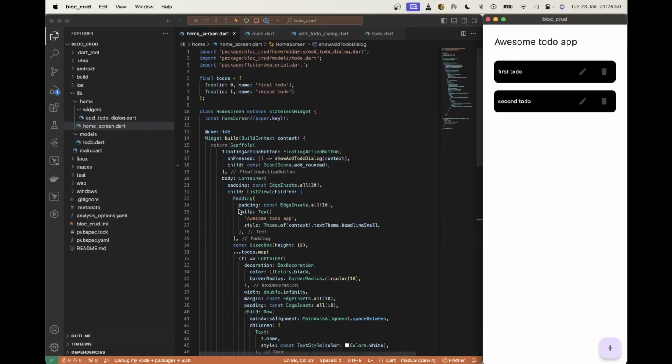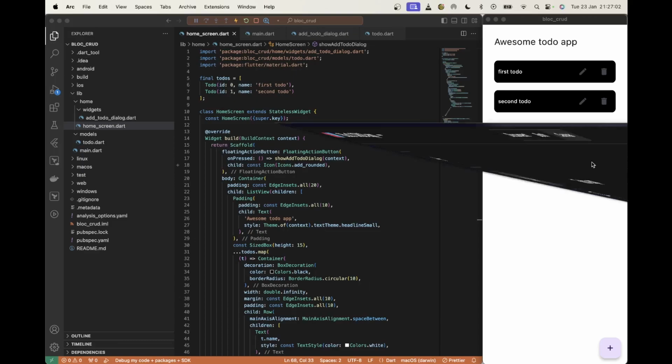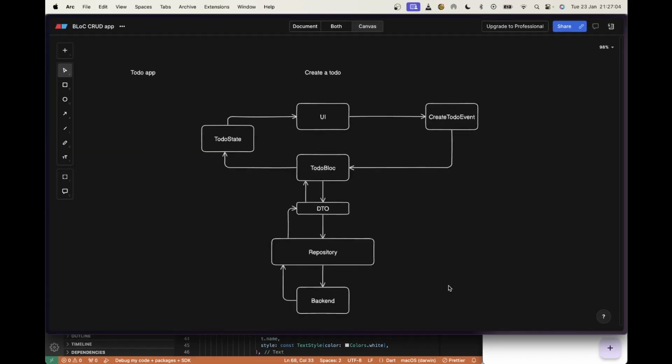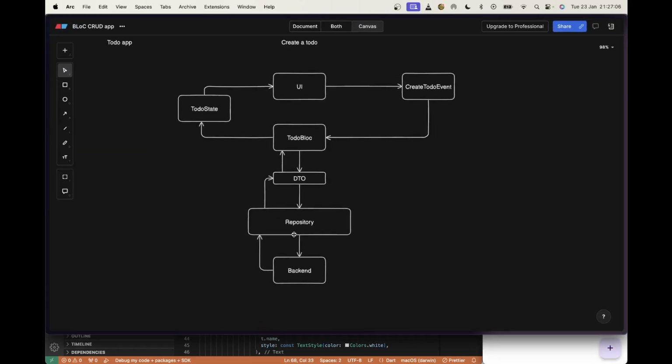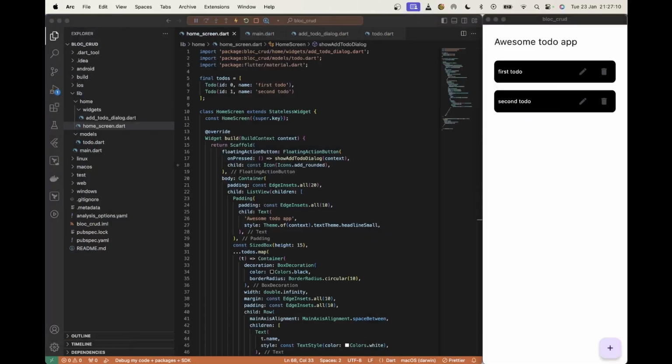Great, so how do we turn this into a fully reactive application that interacts with our backend following the blueprint that we created at the start of this video? Here it is again. So we've got our backend. The first thing that we need to create is our repository. So let's do that now.